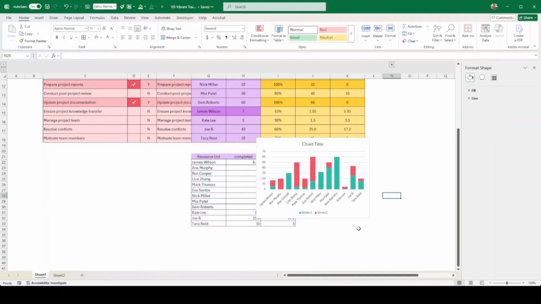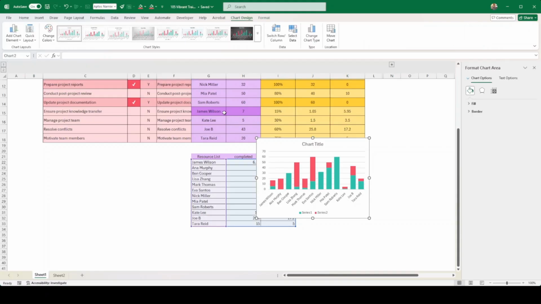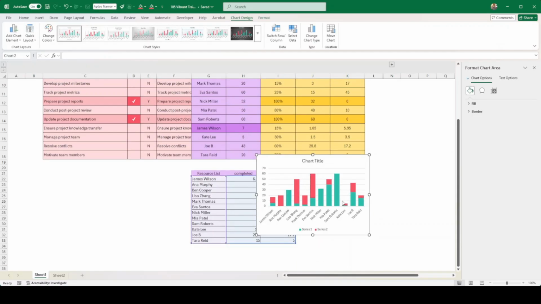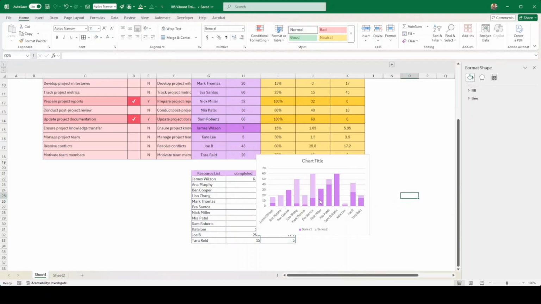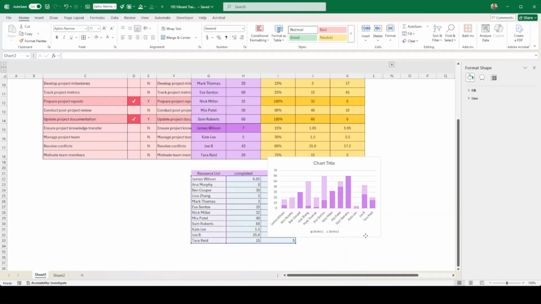So I want to stay with the theme of the color of the resource here. It's in this purple. So I'm just going to put the deeper purple on something that is completed. I'm just going to put this one. That's going to be too much in your face, isn't it? And this one will be the ones that are outstanding. So done in deep, outstanding in light. Okay.